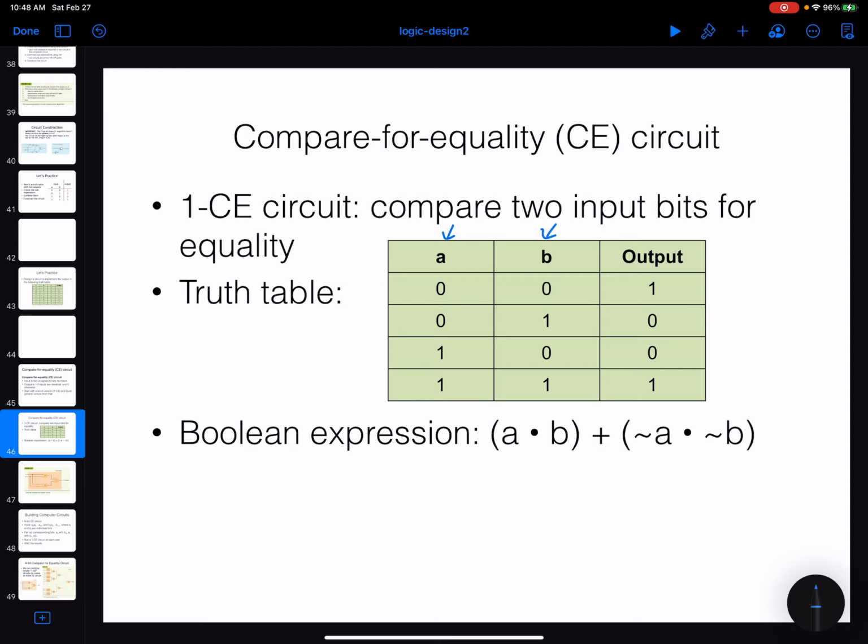I want the output to be true if both values A and B are the same, if they are equal. So if they are both 0, I want the output to be 1. And if they are both 1, I want the output to be 1. In the other cases, for example, when A is 0 and B is 1, they are not equal, so the output is 0. If A is 1 and B is 0, they are not equal, again the output is going to be 0.